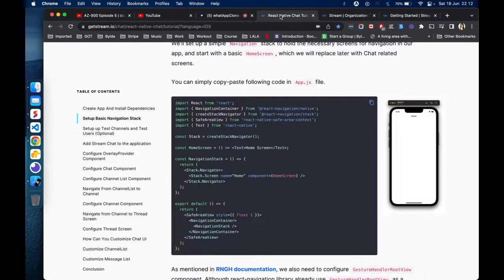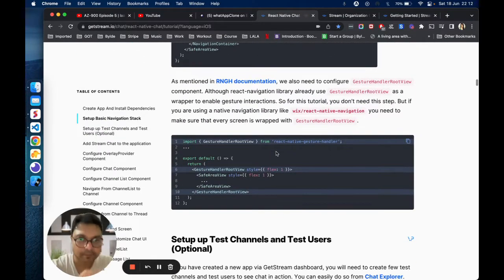Okay, so go back to the tutorial now. As you might have seen when I showed that we have to create the gesture handler root view on the top. So it says that as mentioned in RNGH documentation, we also need to configure gesture handler root view component, although the React navigation library already used this as a wrapper to enable gesture interaction. So for this tutorial, you don't need this step, but if you're using the native navigation library like Wix, you need to make sure that every screen is wrapped under gesture handler root view. But because we haven't used the native navigation library, we don't have to worry about it.